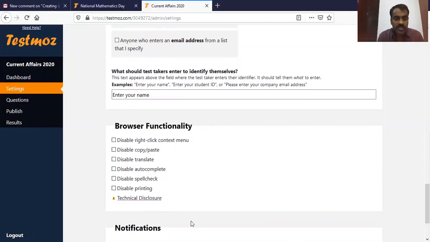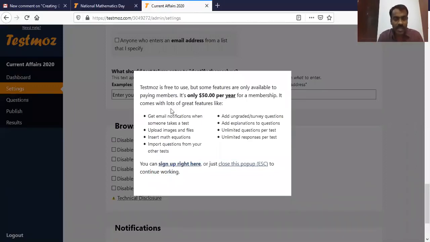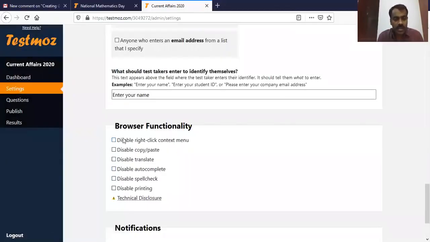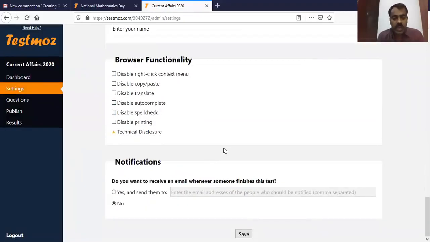this browser functionality, all these options are available only for premium users. For example, if I click on disable right click context menu, it shows that test mode is free to use, but some features are only available to paying members, $550 per year. Okay, but that's fine. These features are good, but one should pay for it. But with basic features, we can conduct this test.